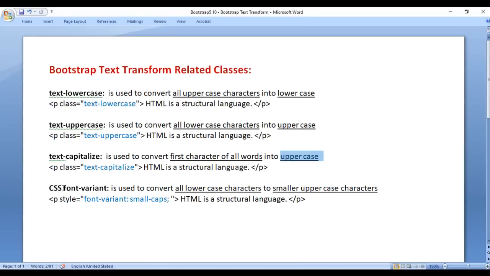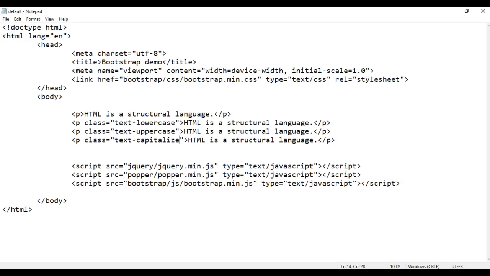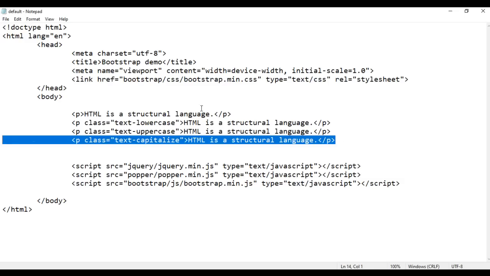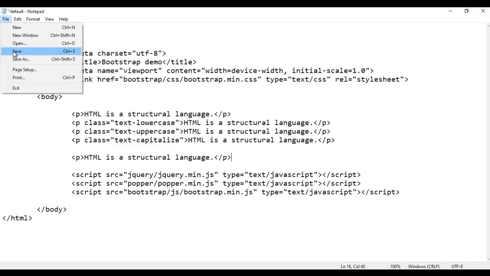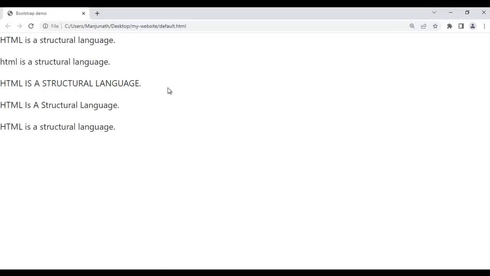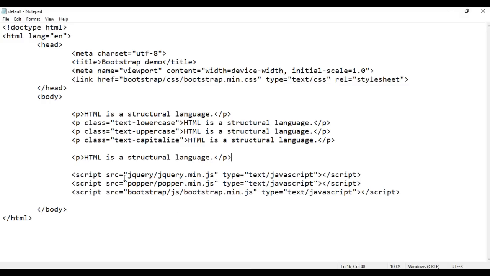Next we have CSS font-variant property. CSS font-variant property is used to convert all lowercase characters into smaller uppercase characters. Font-variant: small-caps. What it does? It converts all lowercase characters into smaller uppercase characters. Check out what happens. If I copy this line of code and paste down, I say file, save, go to browser and refresh. HTML is a structural language displayed.